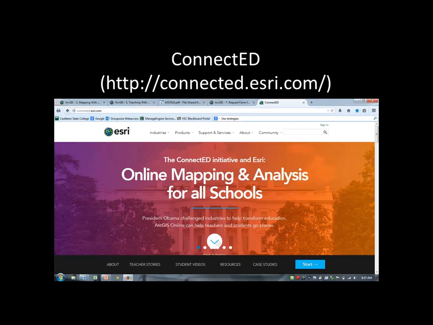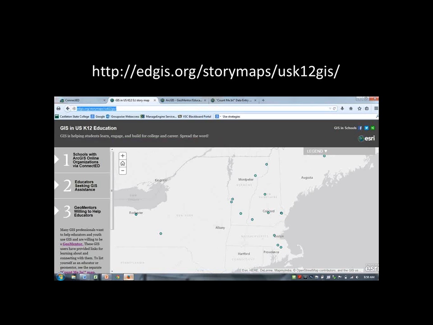And you can learn more about the ConnectEd program by going to connected.esri.com.